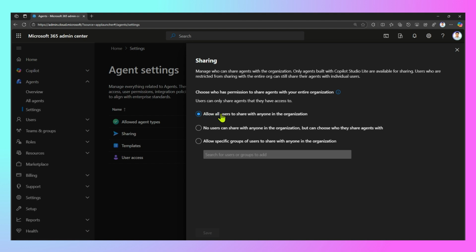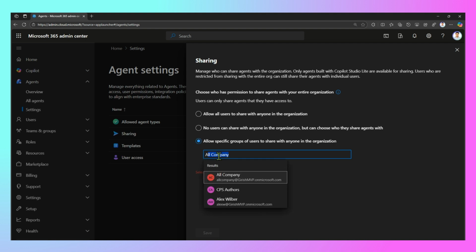Then we have sharing, manage who can share agents. Again, three options: allow all users to share with anyone. So that's the least restrictive one. This is allow specific group, so you can actually specify the specific group. Now if I have some different groups over here, I can just type in the character and then it will display all the specific groups. So CPS authors is one of the group.